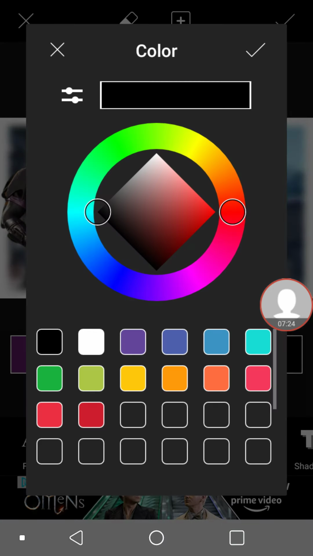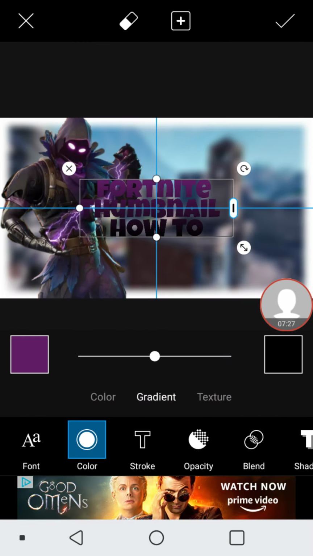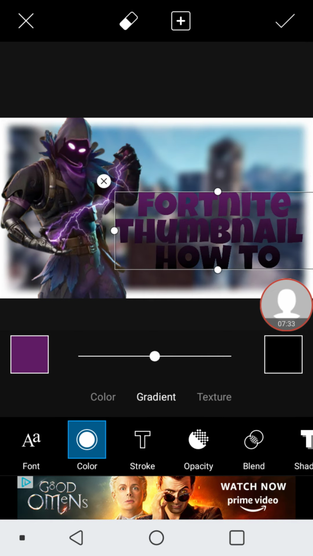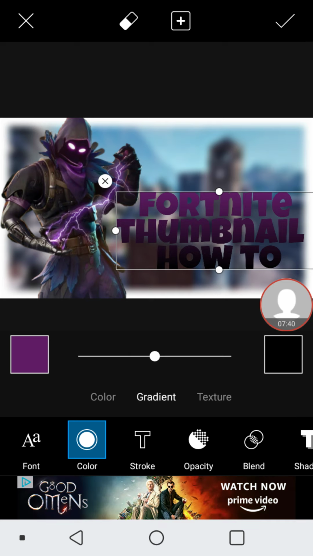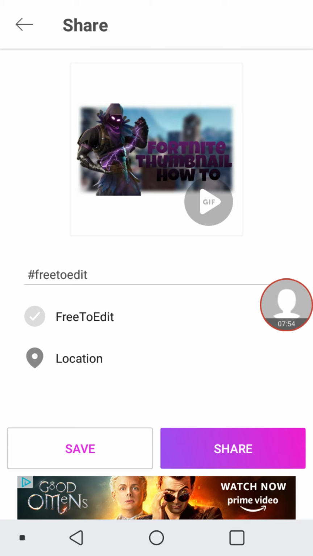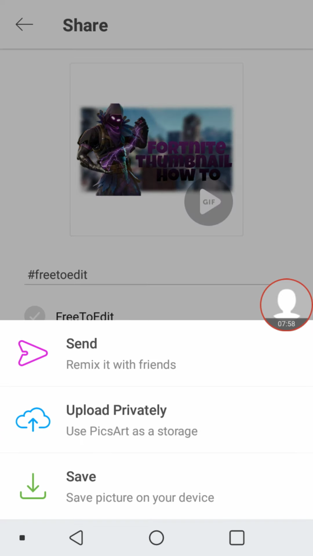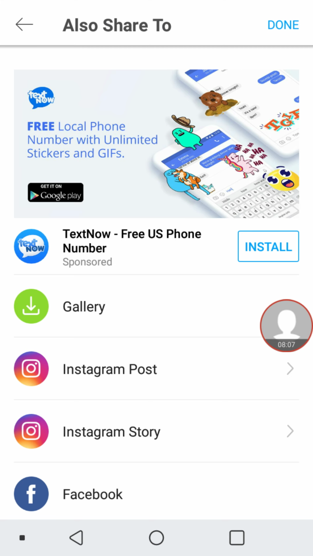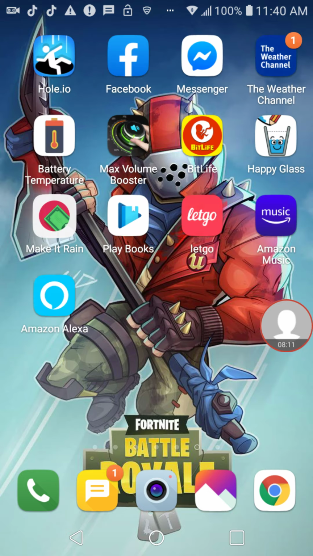Then this is gonna be black. I'm gonna make this big. And there we go. This is gonna be the actual thumbnail for my video. I'm gonna click the check mark, and then click this arrow right here. Then you want to click save. You're gonna click save the picture onto device. You're gonna click gallery, and then save gallery. So then you can go into your gallery.